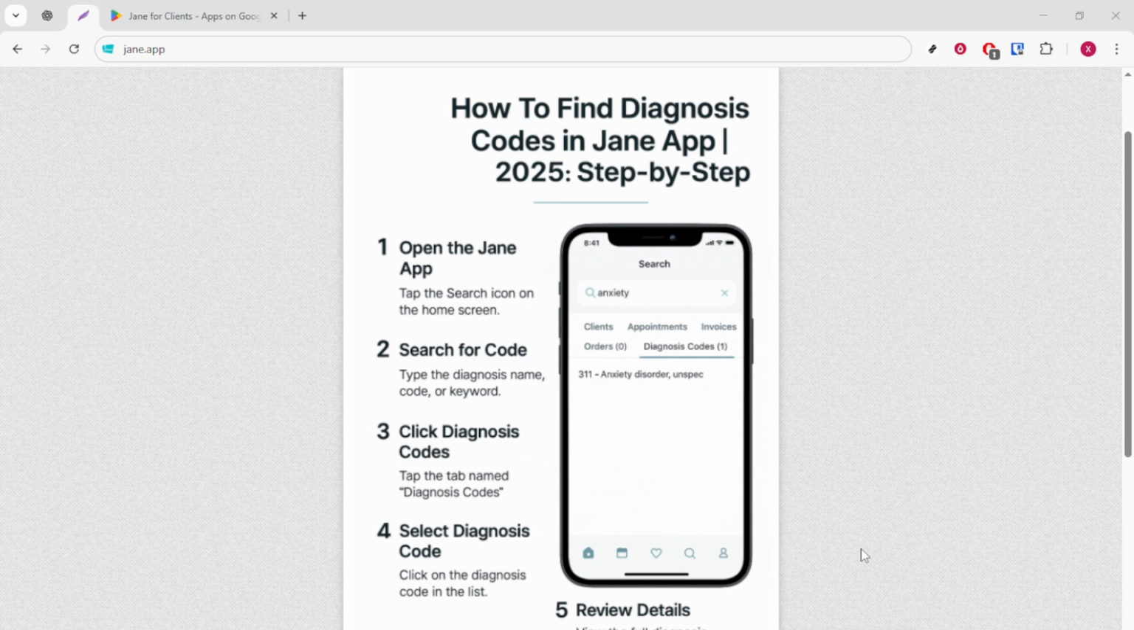First, log into the Jane app with your usual credentials. Make sure you're in the correct clinic or location if your account has access to more than one. Permissions can vary by role, so if you don't see what I'm showing, check with your admin to confirm you have access to diagnosis codes. As you work, keep privacy in mind and avoid entering any unnecessary patient details while you search.